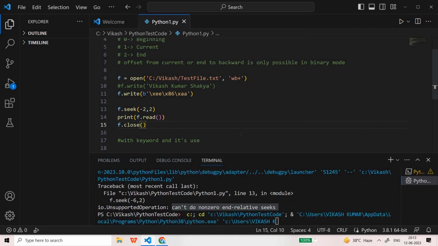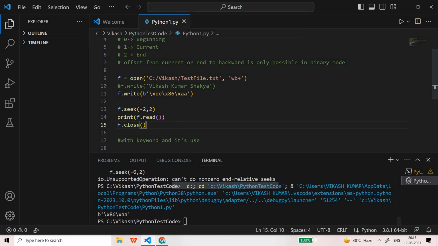The thing is that this will not give you any error, right? I have moved backward 2 bytes. So this was the first byte and this was the second byte. Before the second byte I have reached here. -2 means 2 bytes backward and 2 means from the end. So that is why it was able to set it up, right? This is only possible in case of binary files.